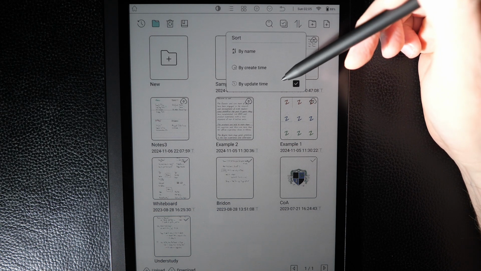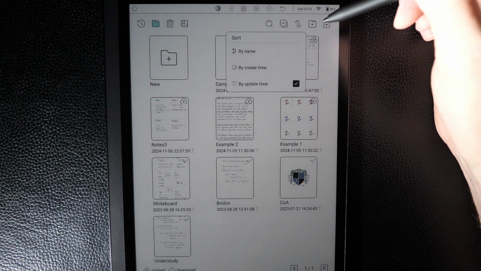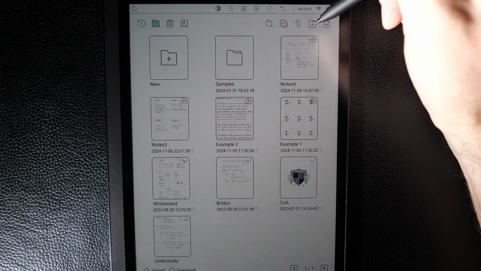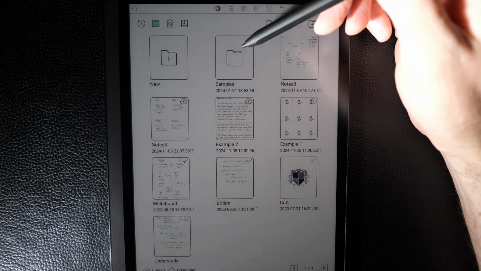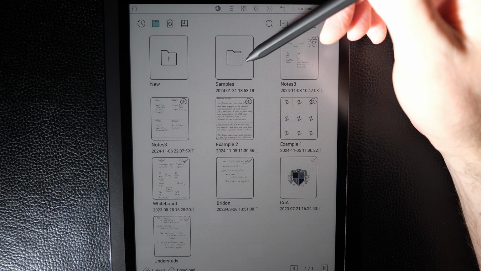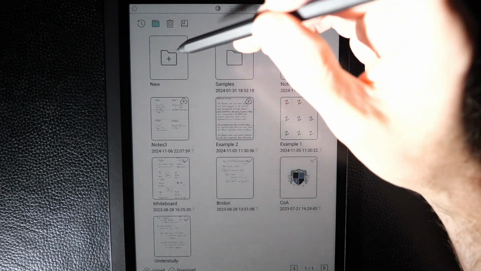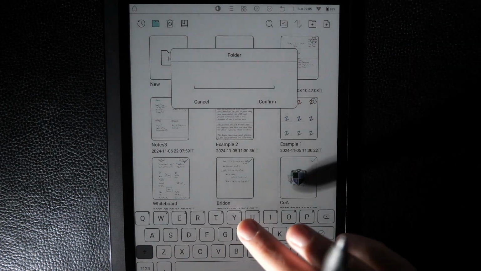Here we can change how we sort it by name, creation, or update. You can also create folders here, like so. And there's an example of a folder right there. Let's go ahead and then go into a notebook, and we'll just call it Tour.